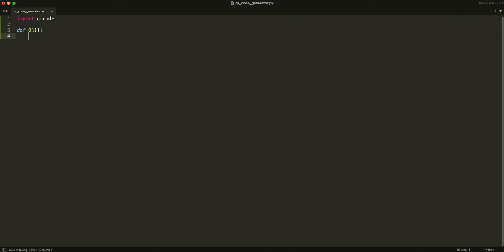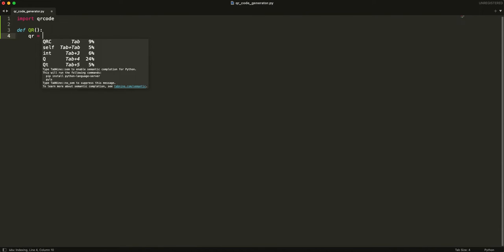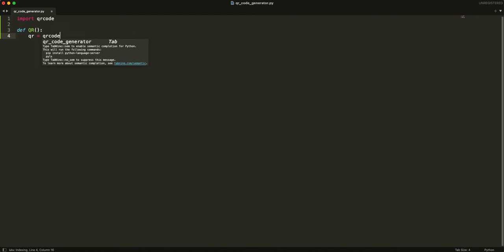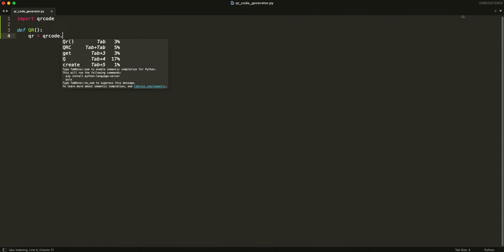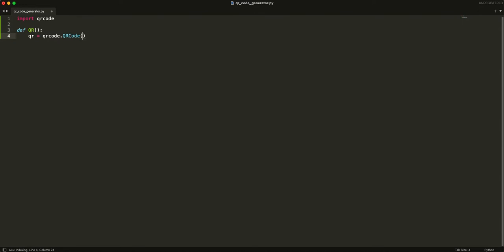Now, as I've imported the QR code library, I will create an object of that. So I create an object named QR. You can create any object, let it be A, B, C or OBJ, anything. And then I use that library, QR code dot. Now as soon as I do a dot, I can have the QR and then capital CODE, QR code. Okay, so I can have the class of that library.